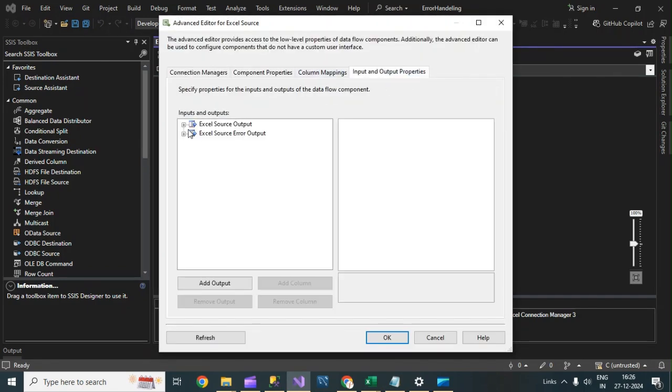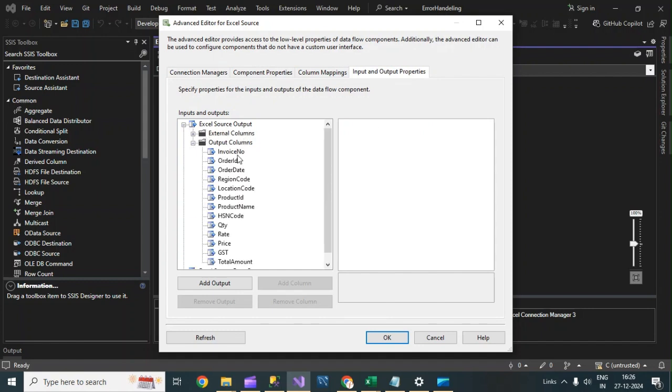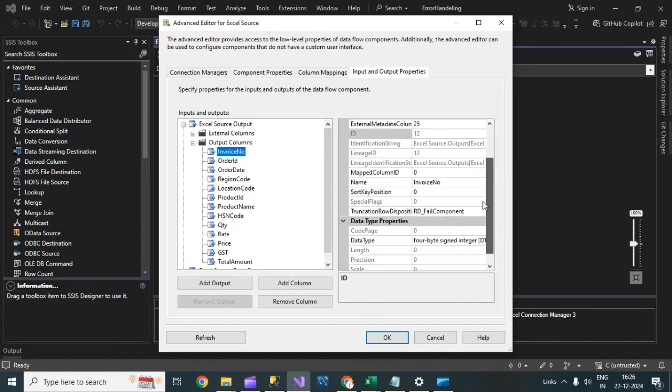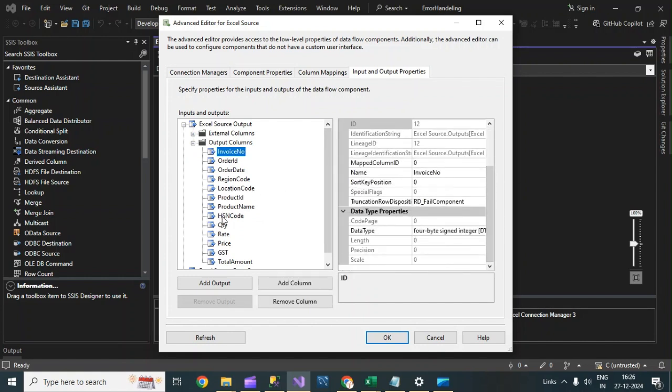Okay, so if you check the Excel source input and output properties, then the Excel source output external and output columns. In that, invoice is an integer type. If you check the product ID, the data type is Unicode string, DT_WSTR, and the length is 5. And for the product name, it is the same data type, but the length is 255.